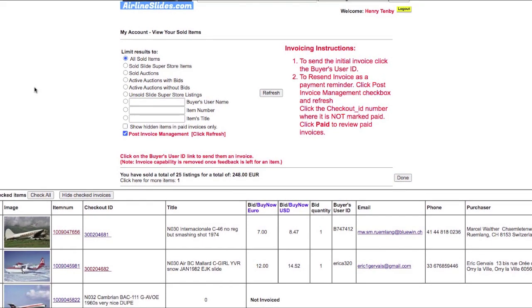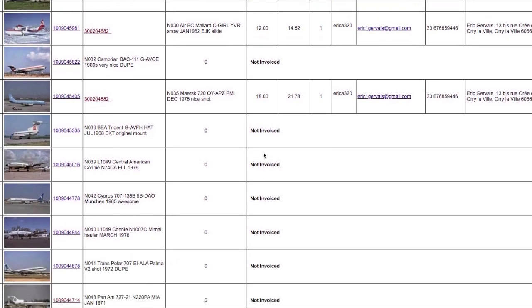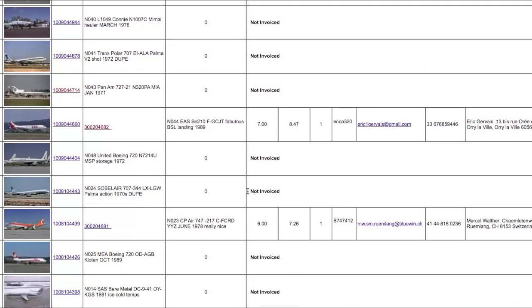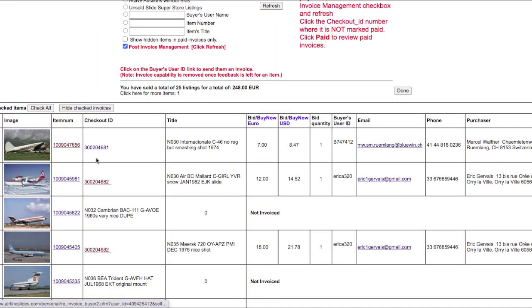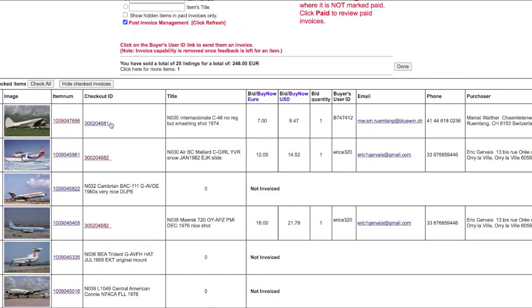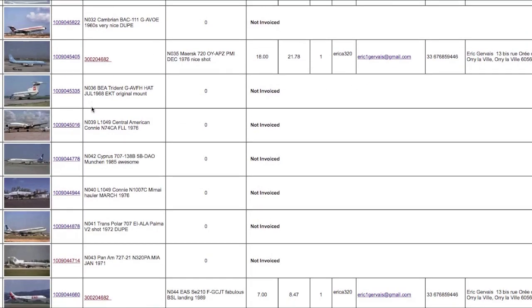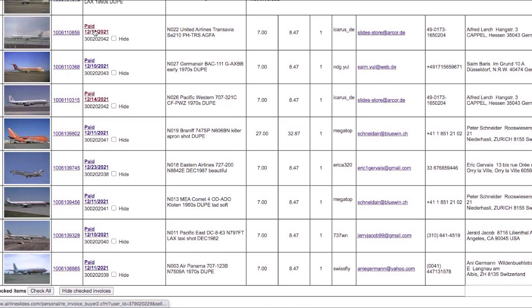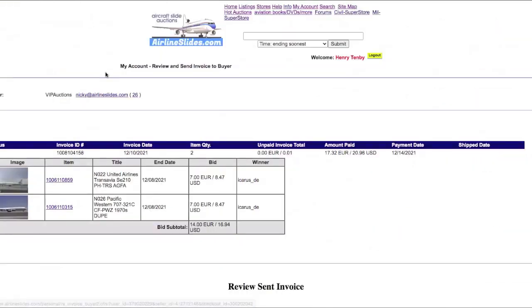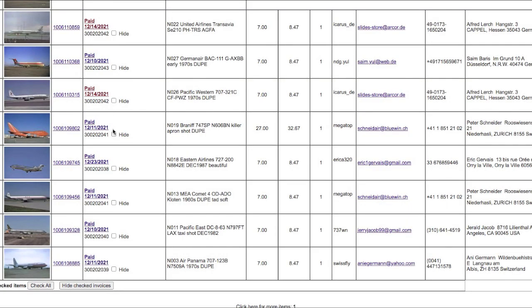So on this post invoice management screen, just to point out, you can see that this slide has not yet been invoiced, and none of these slides have been invoiced. So the ones that are not invoiced are very clear to see. The slides that have been invoiced have a checkout ID associated with them. If you click on the checkout ID, you can resend the invoice if necessary, and those that have been paid indicate they've been paid, and it gives you the date that they've been paid, and you can click on the paid link to view the paid invoice, all the items that were paid within that invoice, and you can also hide slides that you don't want to see.